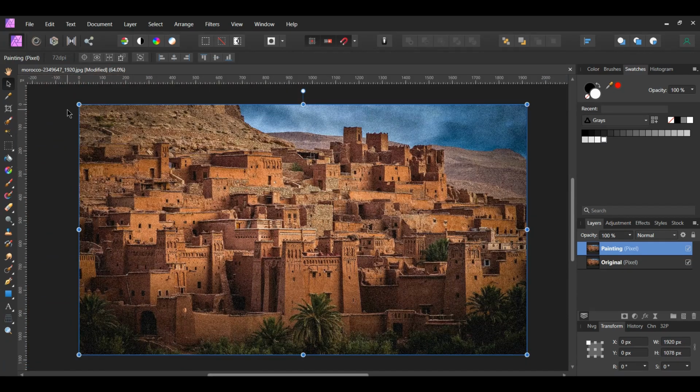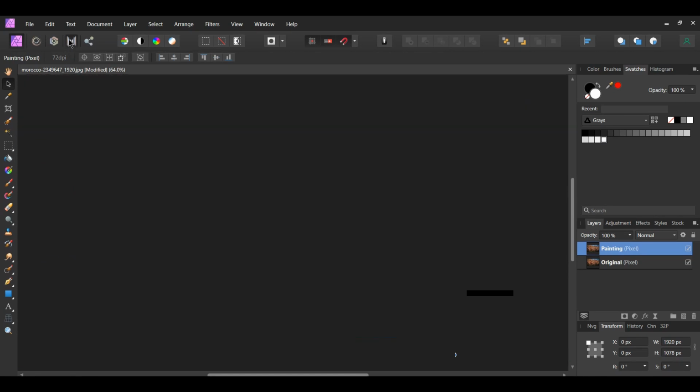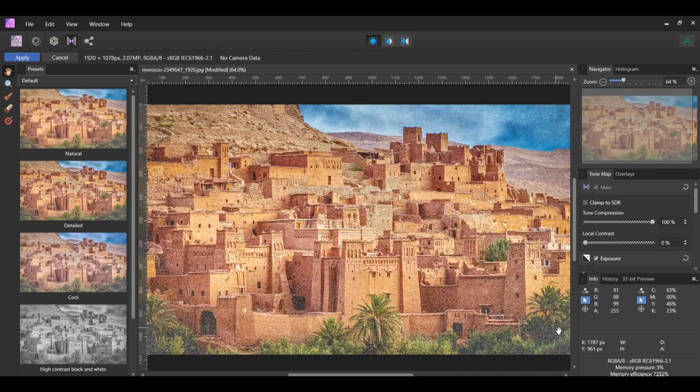With the painting layer selected, go to the Tone Mapping persona. With this persona, you can tone map images, which is a technique that allows you to map one set of colors to another set of colors to approximate the look of HDR, high dynamic range images. But we won't be doing that to create this paint effect.